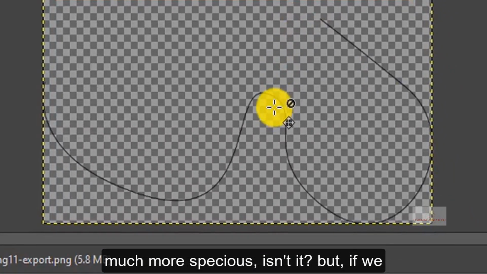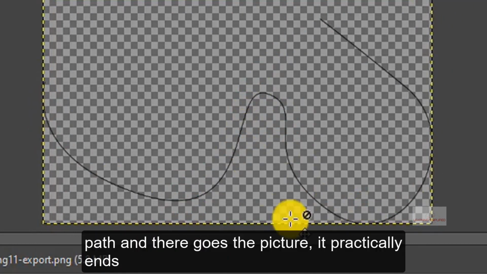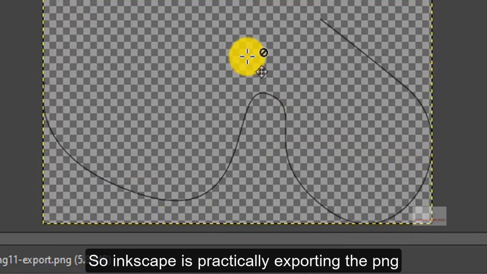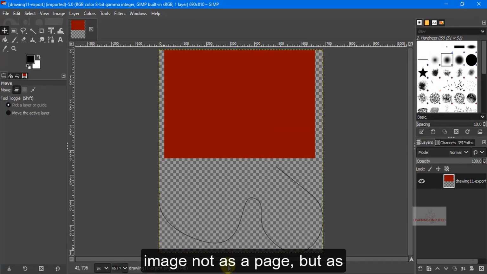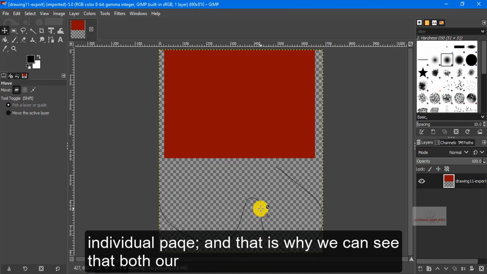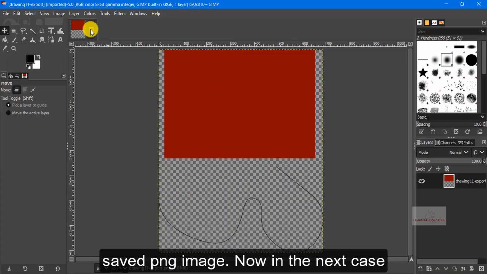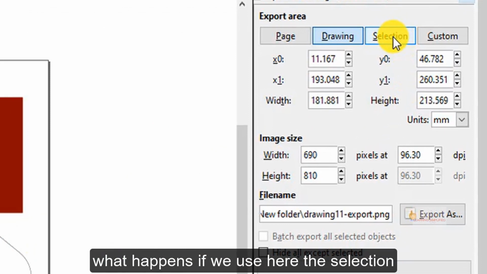But if we head back here, we can see that this individual path goes, and there goes the picture. It practically ends right below this individual path we had created. So Inkscape is practically exporting the PNG image not as a page but as the drawings made on that page, and that is why we can see both our drawings in the saved PNG image.